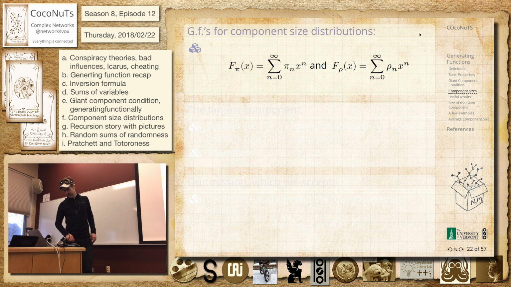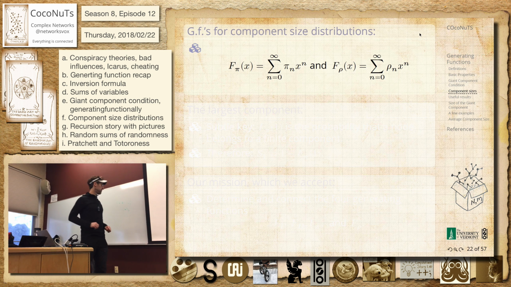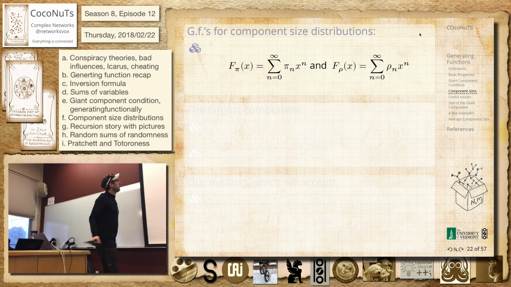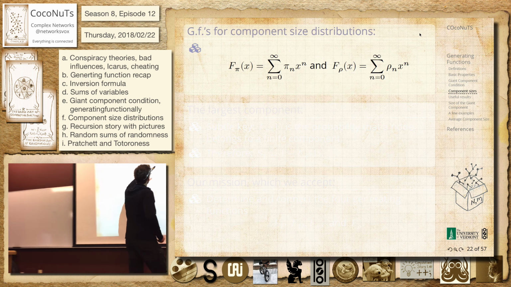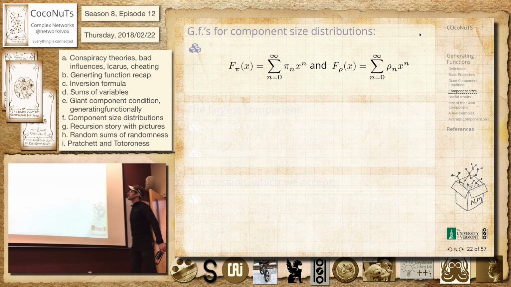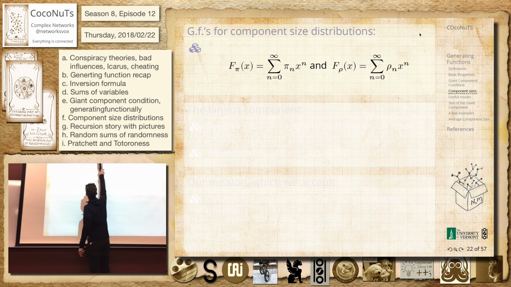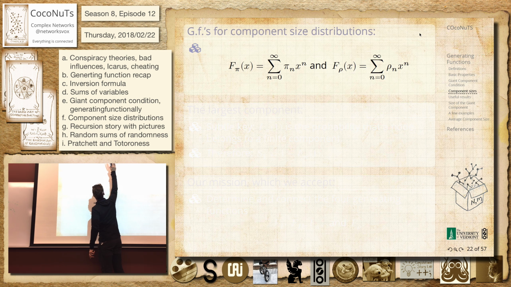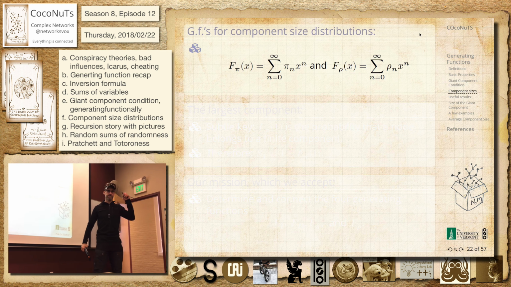All right, so let's see if we can glue these things together. Okay, exciting. So here we're writing down the generating functions for these component sizes. Again, we just have a straight up definition for generating functions. Whatever our sequence is, whatever our probability distribution is, we just write it out. We stick x's with the right power next to everything and sum it up. That's it.